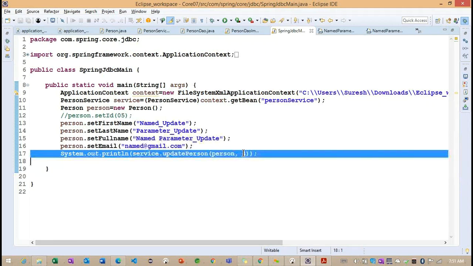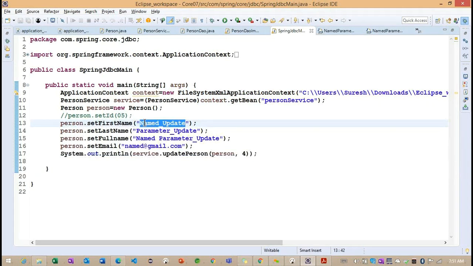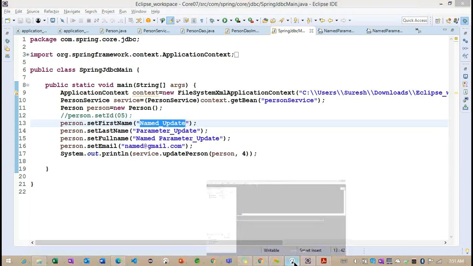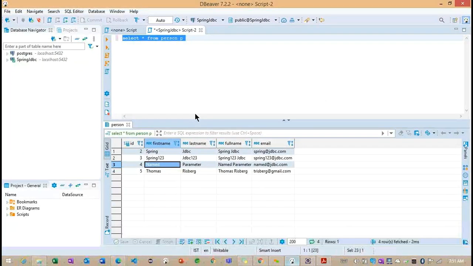Based on this particular ID 4, now what we can do? We need to see whether these particular properties are updated or not. Okay, I'm going to the database. I'm running. Now you can observe ID 4. Now you can observe name_update, parameter_update. So the records are updated here. Getting the point. This is all about the update query.